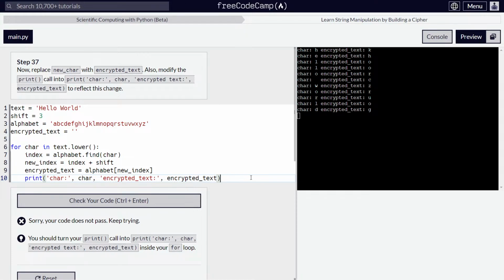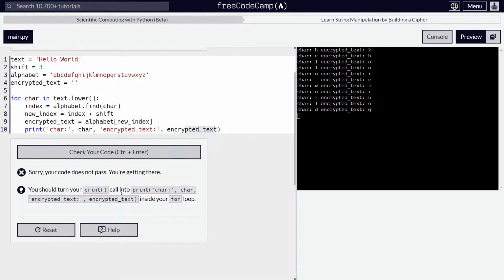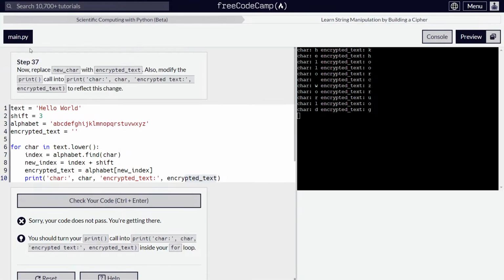You should turn your print code into print char or encrypted text, and then encrypted text inside a for loop. Did I do something wrong? You should turn your print... Okay, replace new char with the encrypted text. What I did, right? I changed new char here to become encrypted. There's somewhere here as well, right?